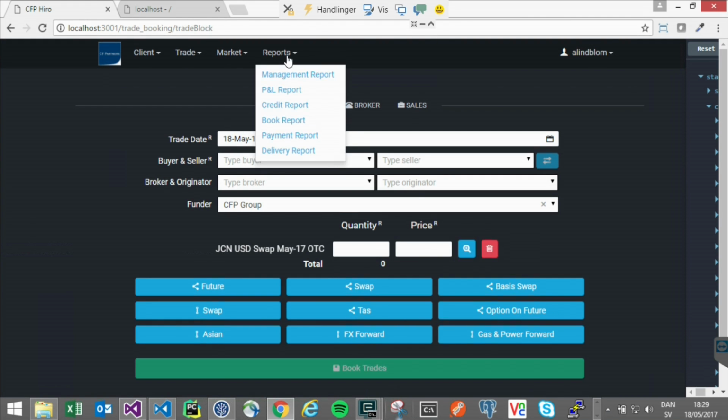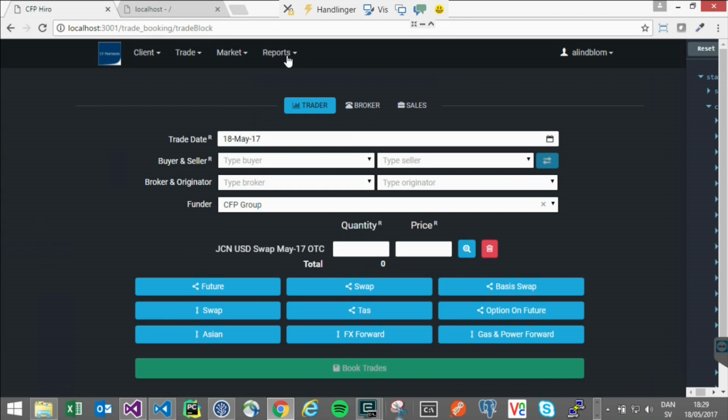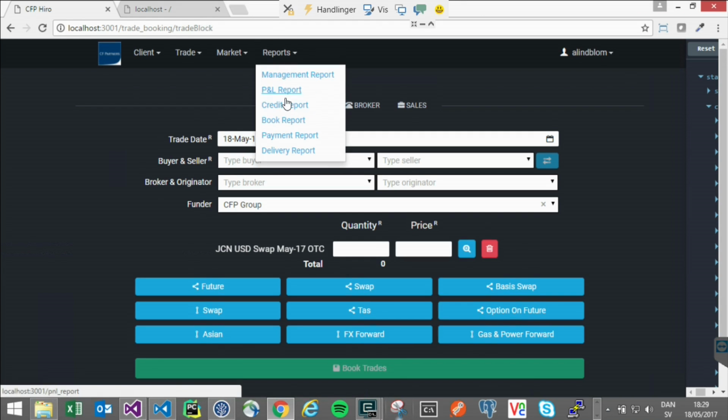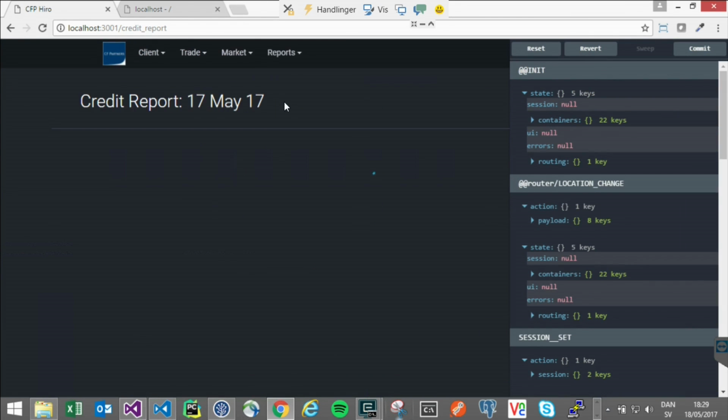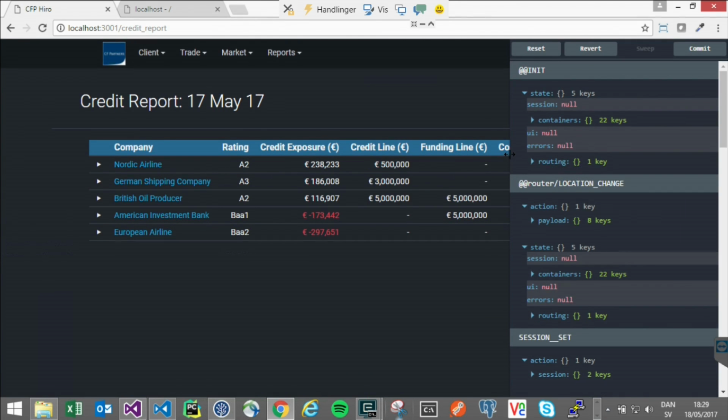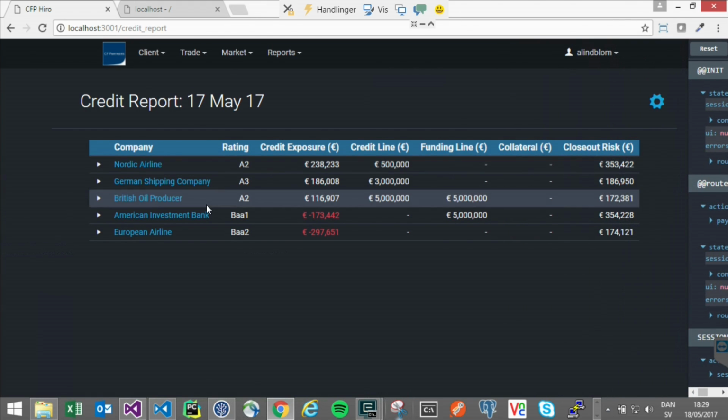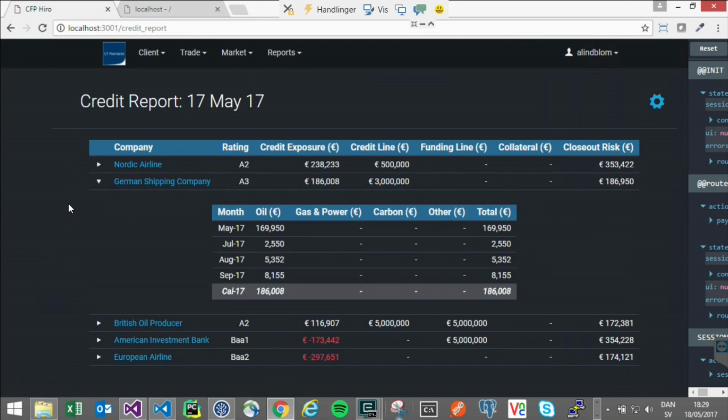And then we have a lot of reports. From a front-end perspective, they are all the same. It's a table, which we call hero table, which is basically a JSON that's sent from the backend, and it produces an HTML table. I'm going to show you something. This is a credit report. So from the user's perspective, this is very useful information.